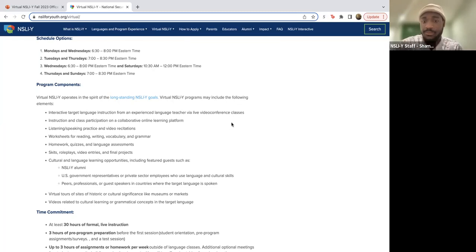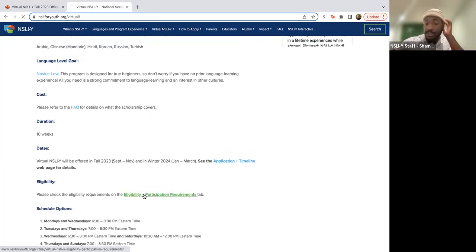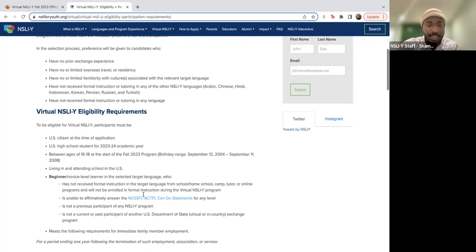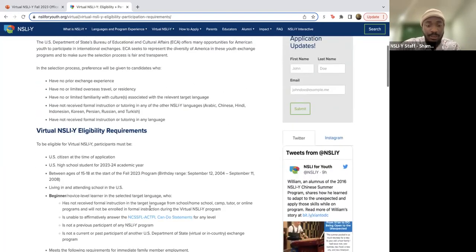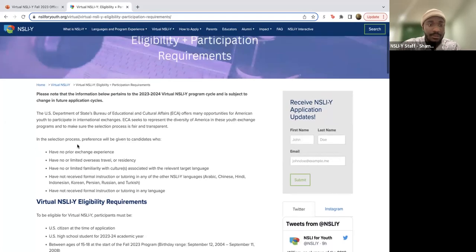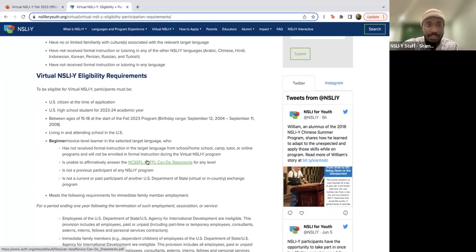Does that disqualify me from the program? No. As long as you meet the eligibility requirements in terms of being a novice and you can't answer these can-do statements that we have on our website. So that's under the eligibility link that was on the main page.